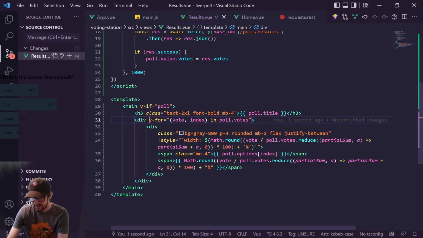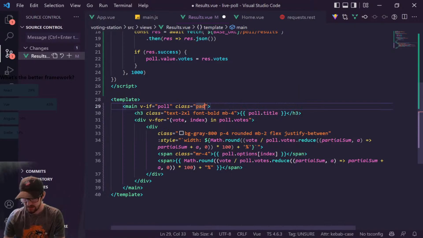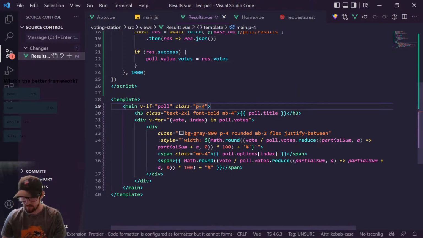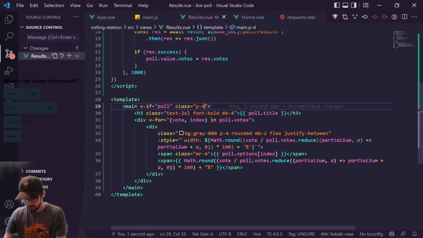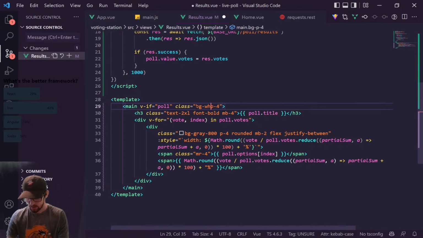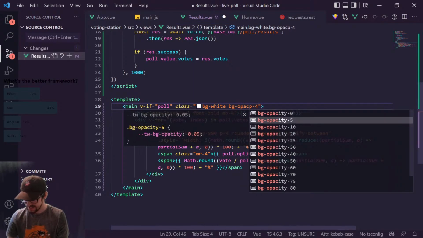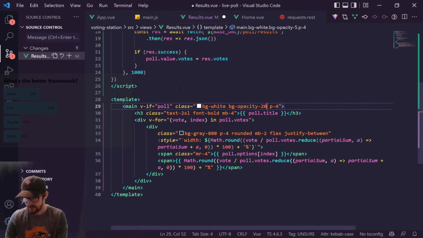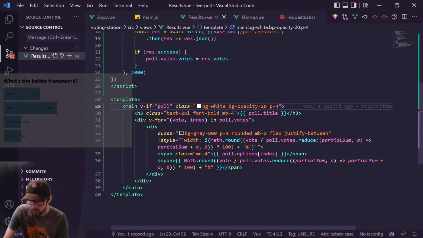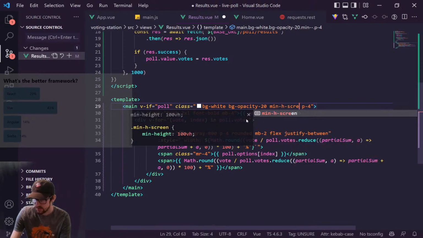I could probably add some padding to the left though. We'll do it for the whole thing. So let's just go class padding, p-4. There we go. I don't want to add a background color, but I think I might. I might say background white, background opacity like 5. Maybe a bit more, 20. So you can kind of see this background now. We also want min-h-screen, so it takes up that whole little bit.